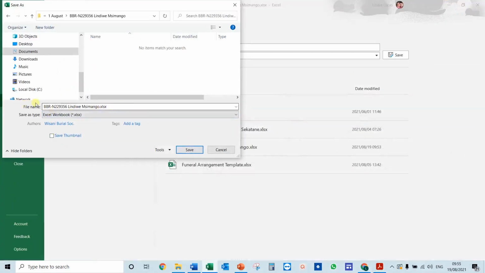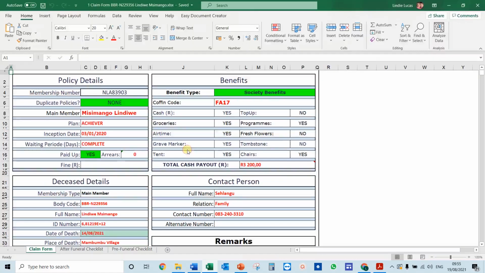So here the document name is already under the file name. I'm not going to delete it. All I'm going to do is next to it, I'm going to add number 1, and I'm going to say this is the claim form, and keep that information of the deceased next to it, and then I'm going to click on Save.